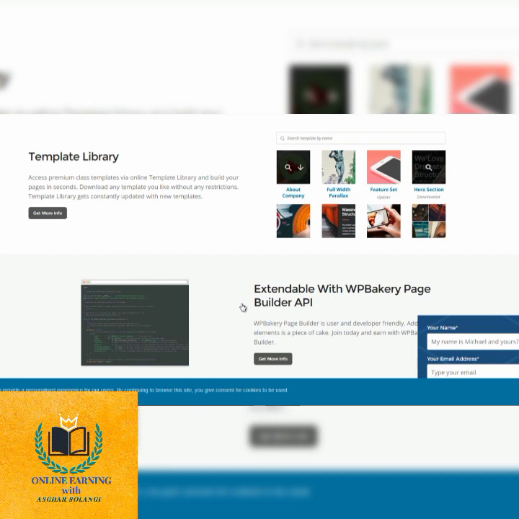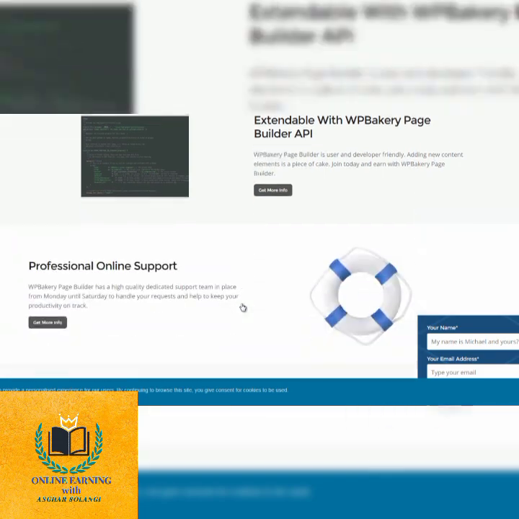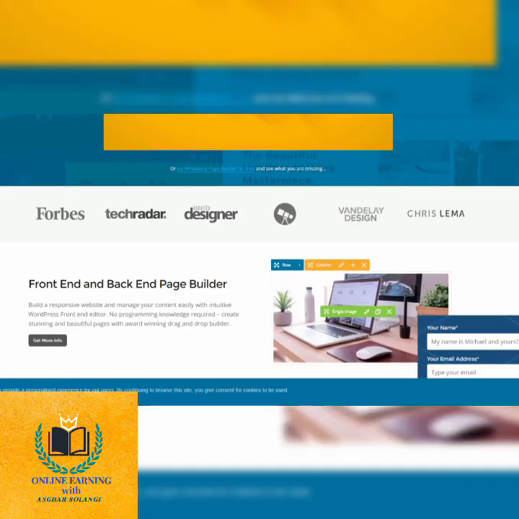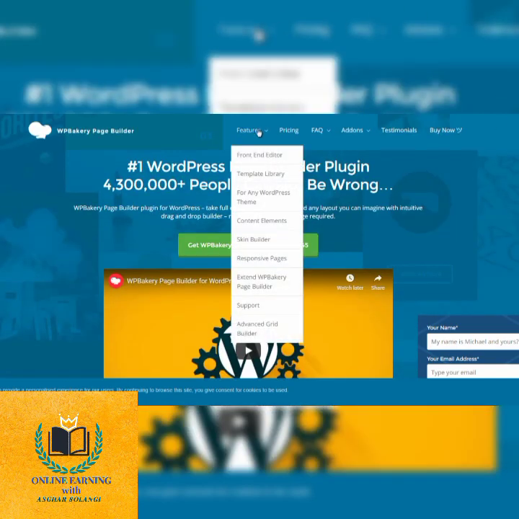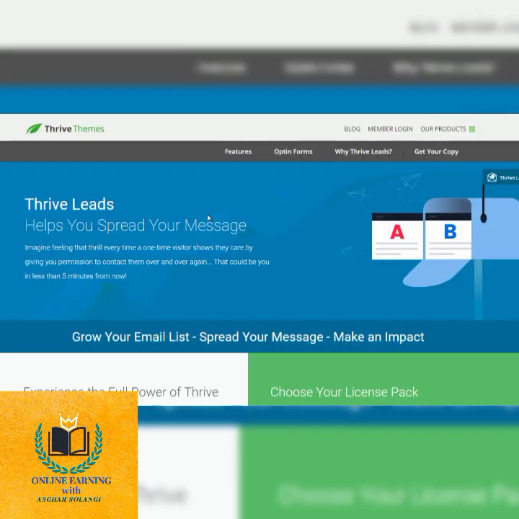So as you can see, the main difference between these and Gutenberg is Gutenberg does not give you templates. You are building everything from scratch. Same goes for the classic editor. So these take your design level to a whole new level. So this is WP Bakery. You can see the features here. So there's a lot of things you can do. To get here is wpbakery.com.